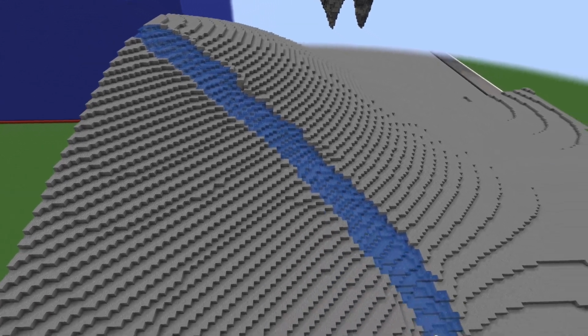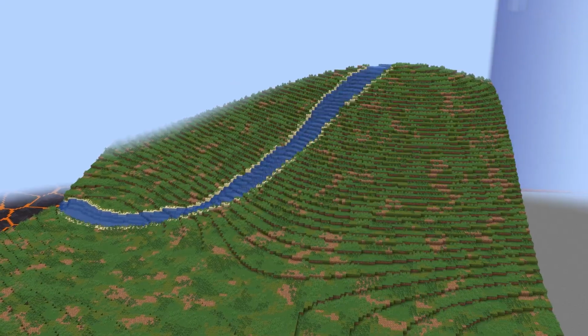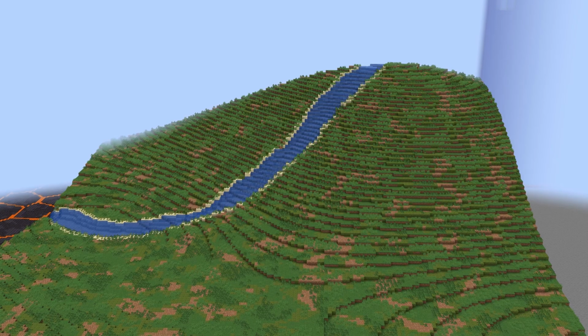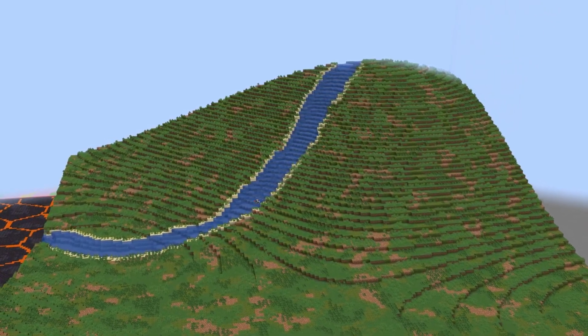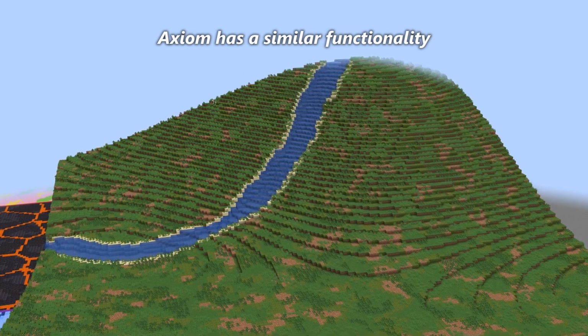Your river is unlikely to be perfect, so you'll probably have to fix it up by hand around some of the edges. If you're wondering why my water isn't flowing, it's because of the Builder's Utilities plugin, which prevents all block updates.